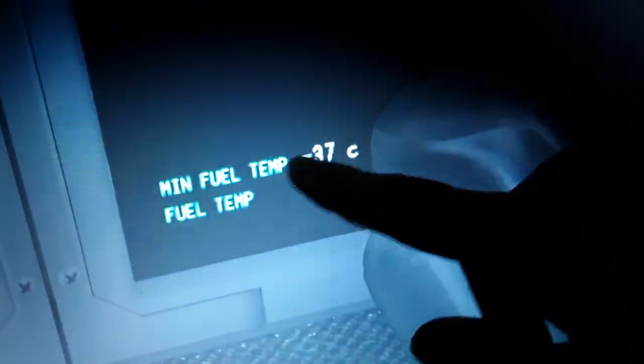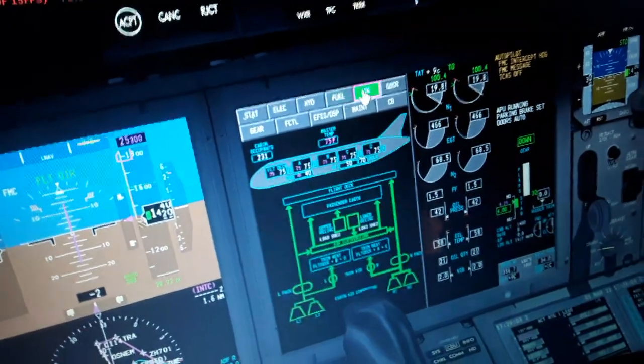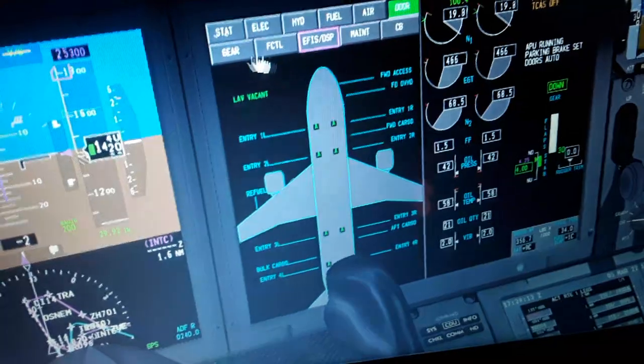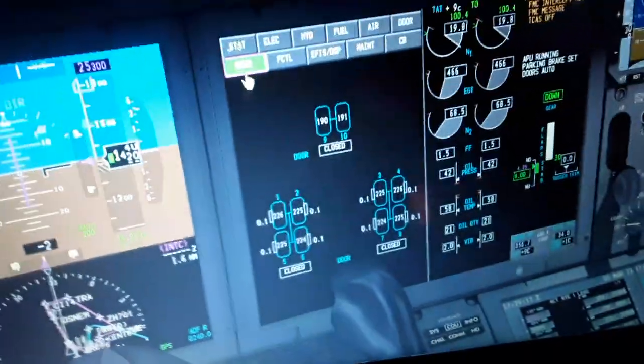You can see minimum fuel temperature here displayed, minus 37 degrees, gonna freeze the fuel. So we need to recirculate the fuel automatically. The air pressurizer from the left and right engine. The doors are closed, the cabin can be pressurized. The gear, you can see the pressure of the tires and temperature of the brakes.